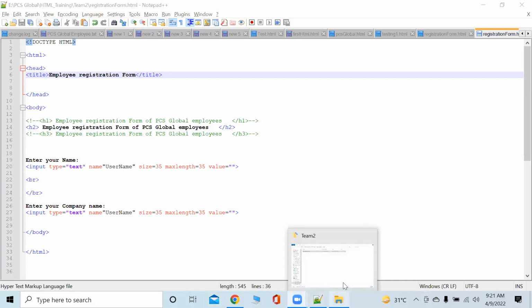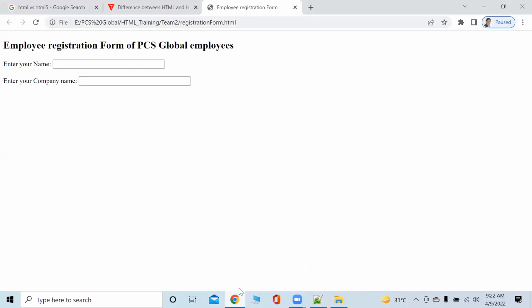Now coming to the coding. Now coming to the point, how we'll take the value. See, enter your name. Suppose I've given here Ramesh, or enter your company name. I've given here PCS Global. And you remember in the first day, when we were discussing those three layers, this is where we are, in the web layer, correct? Yes, the first layer, as you remember.